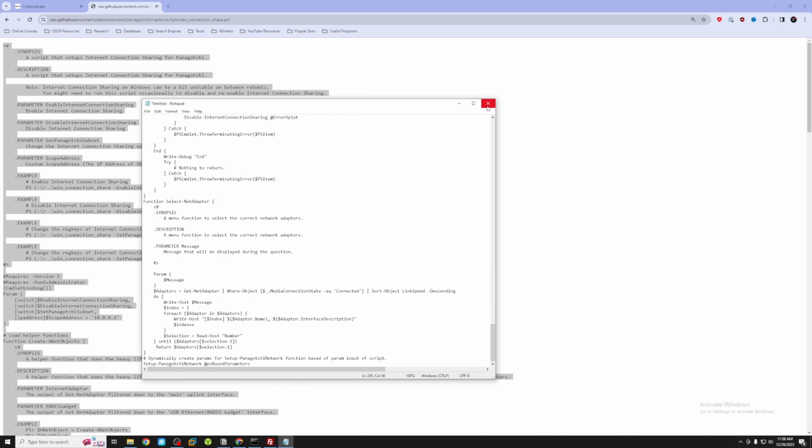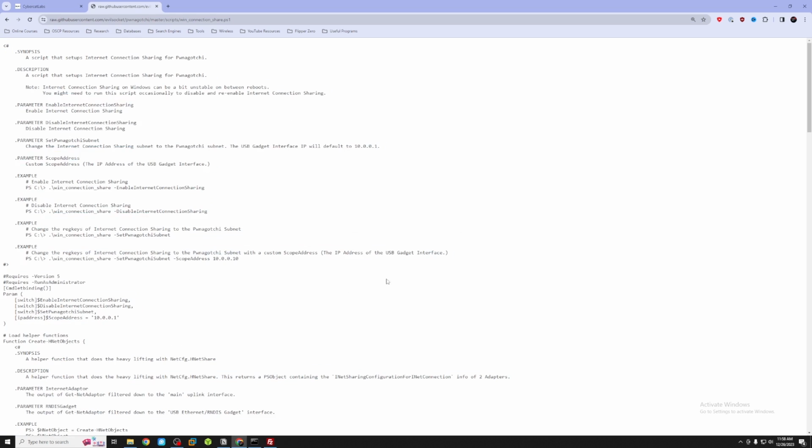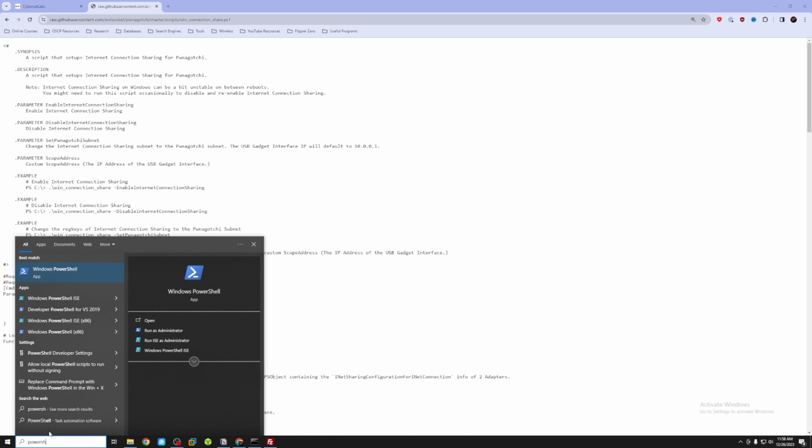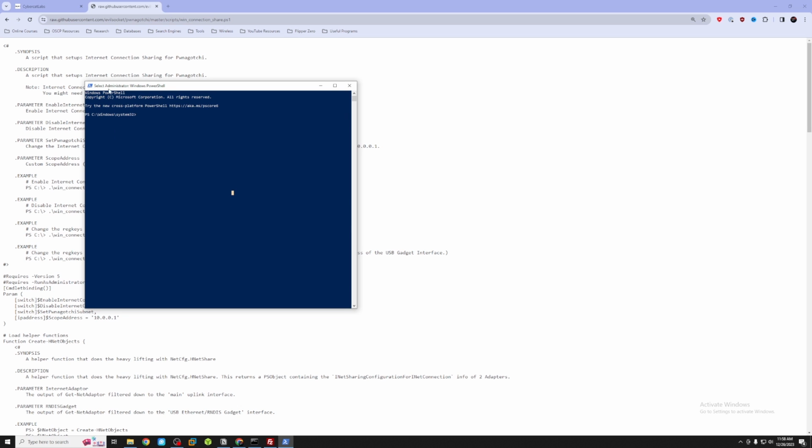Once you're done with that, go ahead to your search, type PowerShell, right-click on it, run as administrator. Make sure it says administrator. You want to be in the administrator mode. And then you want to navigate to where that PowerShell script is. So mine's going to be back to the users, downloads.